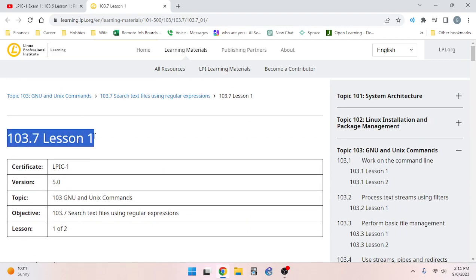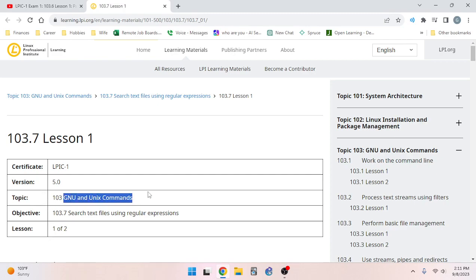All right, so let's move on to lesson one of 103.7. We're still on the topic of GNU and Unix commands. GNU and Unix are two different things. You'll have different commands in GNU. GNU is kind of like a bootloader. You can think of it that way.